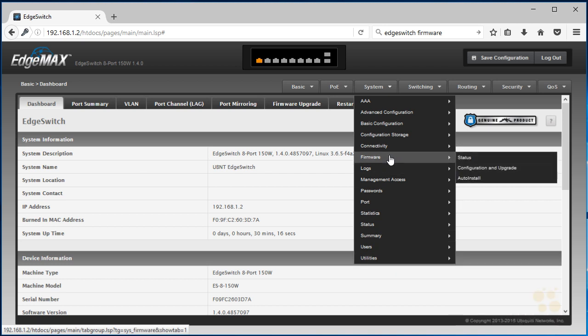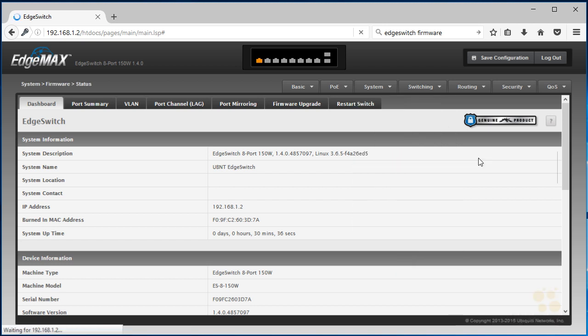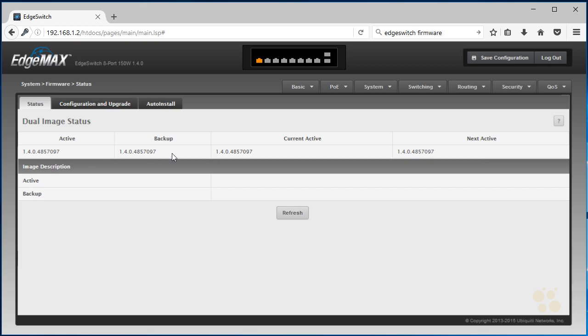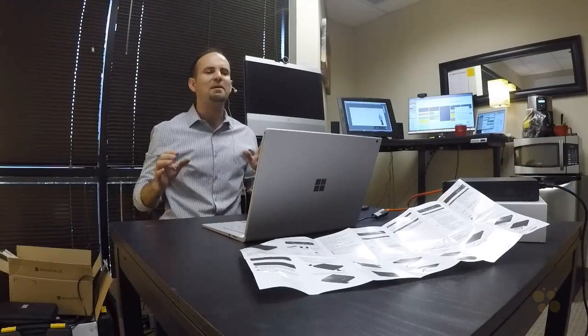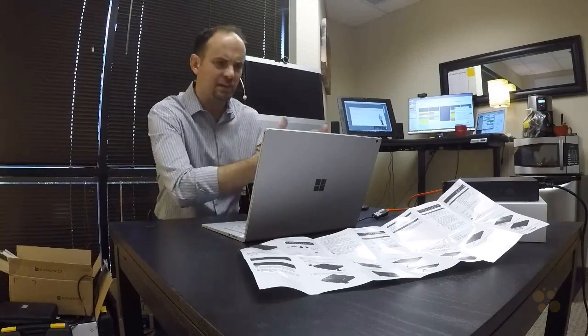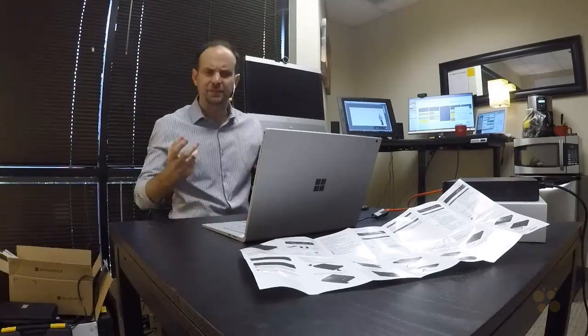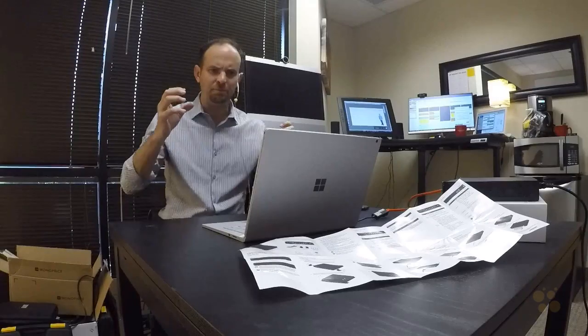Oh, firmware, of course. Let's hit the status. Looks like there's our current and backup versions, so configuration and upgrade. Now, I know some of you might be thinking, Jeremy, do you really know the Ubiquiti Edge Switch and all of its nuance and possibilities?